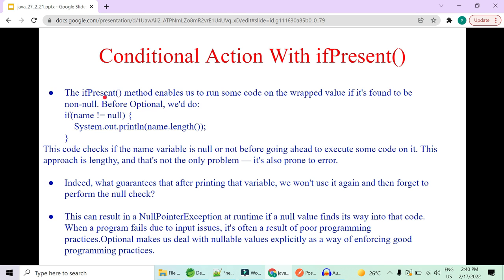What does it do? It enables us to run some code on a wrapped value if it is found to be non-null. What we used to do is check if name is not null, then print something. This code checks if name is null or not before going ahead and executing some code on it. It's not just lengthy, it is also prone to many errors.